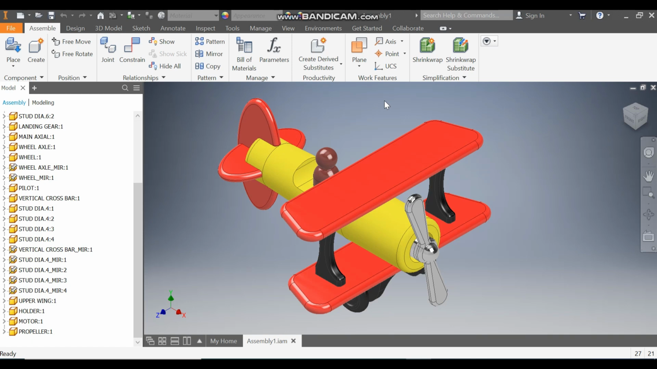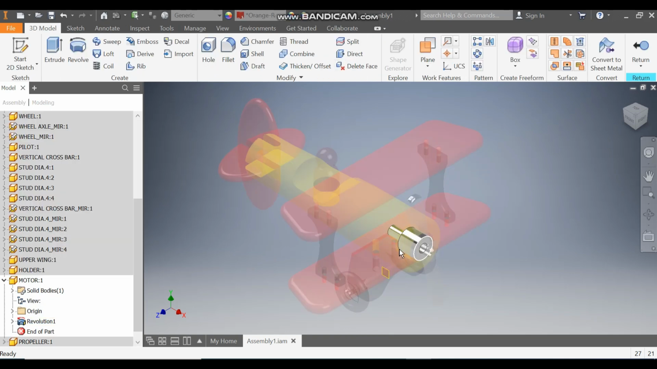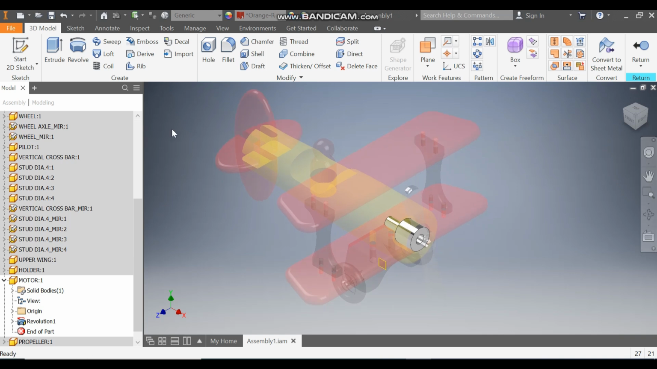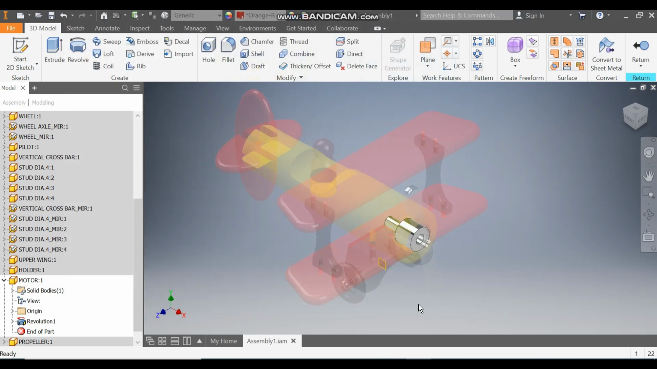Today we are going to construct part 15 for the toy plane in Autodesk Inventor software. In this, double click the motor. We are going to construct the motor part, which will be the main part for the toy plane propeller. Now go to New, take a standard part in millimeter and go to Create.